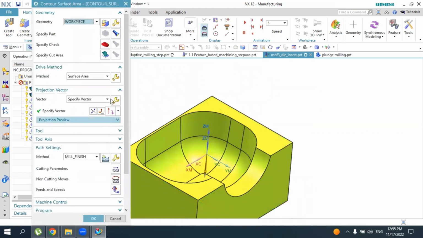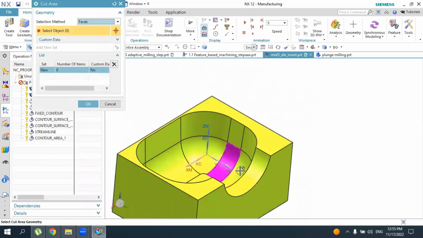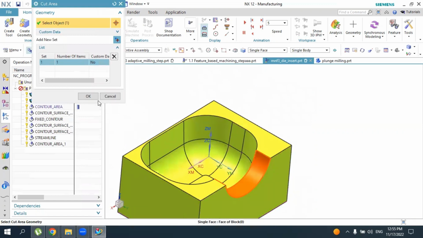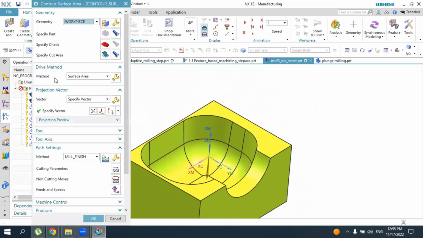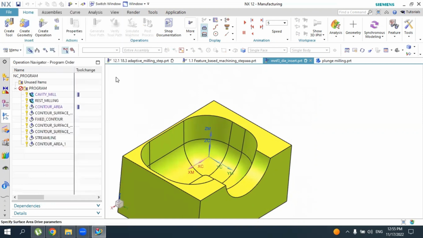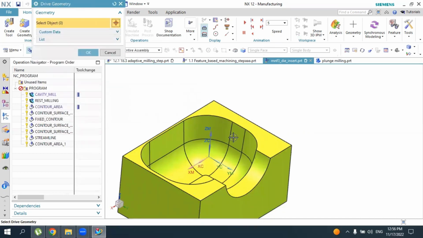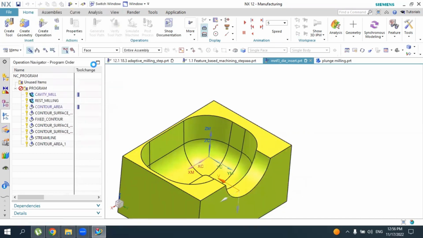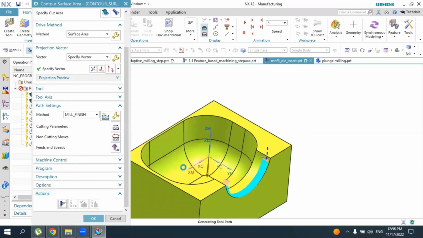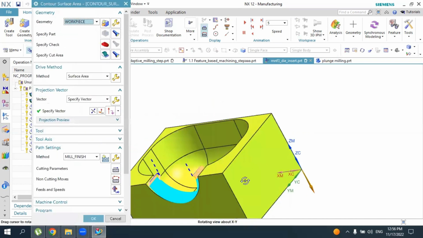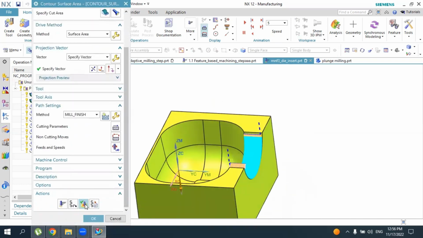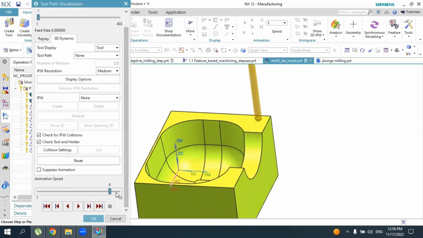Click OK, and here go to the specified cut area. I selected this surface only. I want to remove the material here. Go OK, and go to the drive method, edit, and let's say increase this number. Let's make it 60, and you need to select here the drive method. That's this surface. Click OK, OK, and generate. So on this surface, you see the toolpath is generated, and you can go to verify.